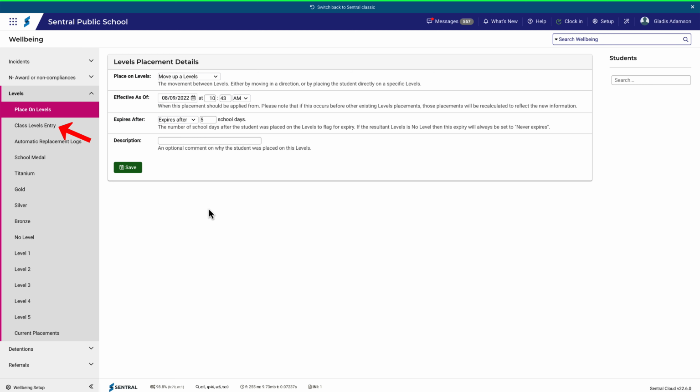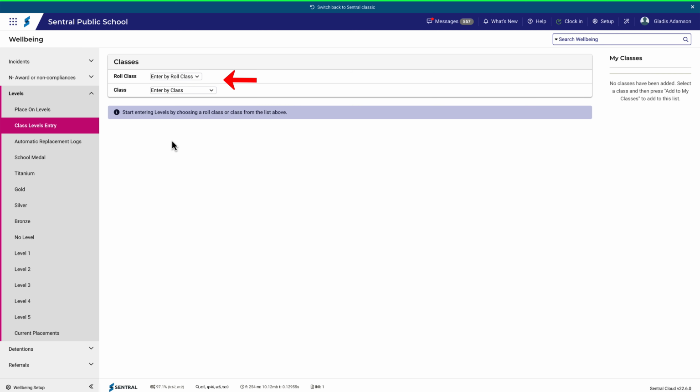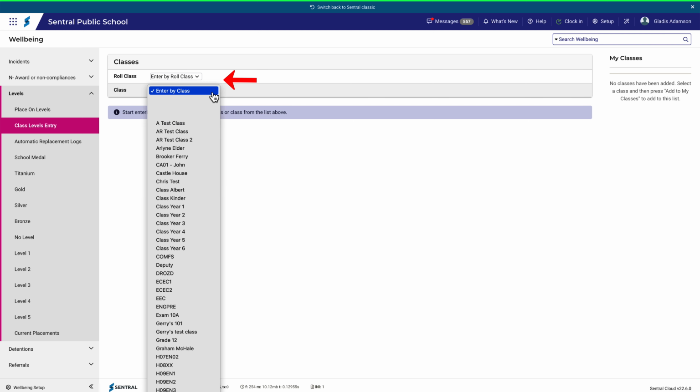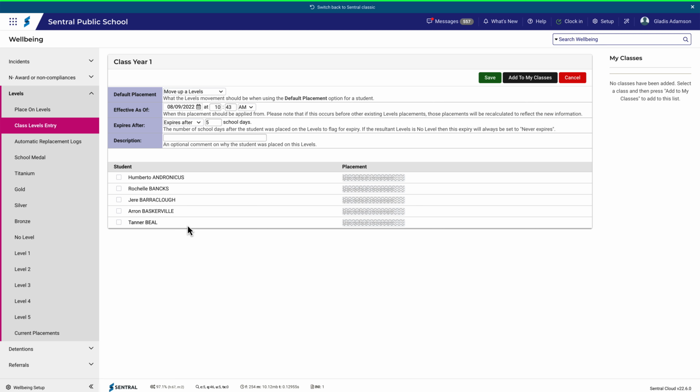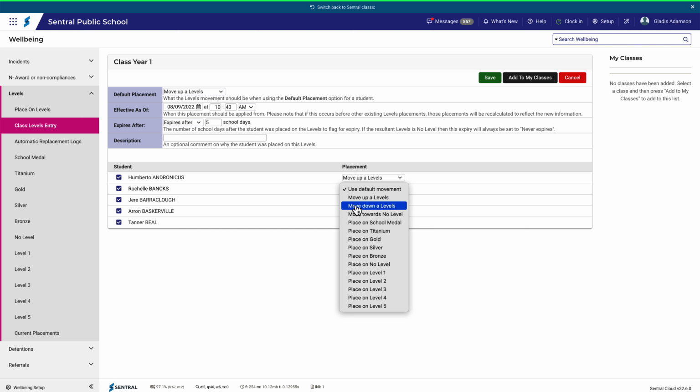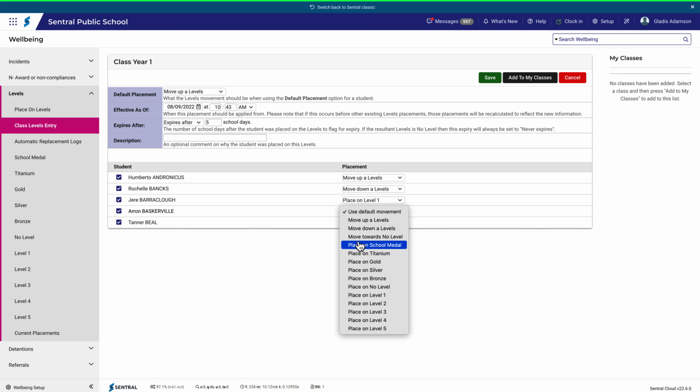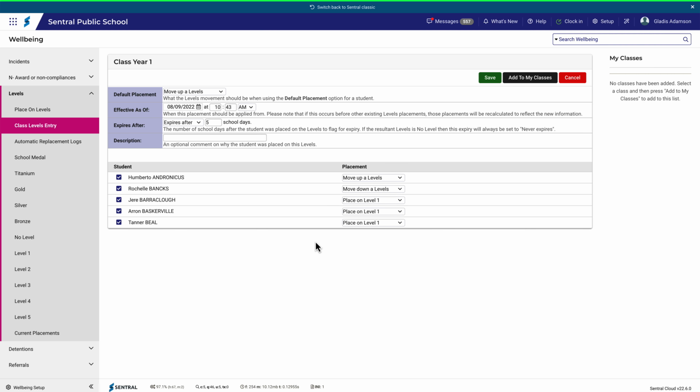To place an entire class on a new level, you can either search by roll class or the actual academic class or house. Let's choose this class as an example. You'll notice that the top section is the same as for an individual, but notice also that you can make an individual selection for individual students if you wish. Using this method, you can set levels for a whole class and make variations for each student as appropriate.